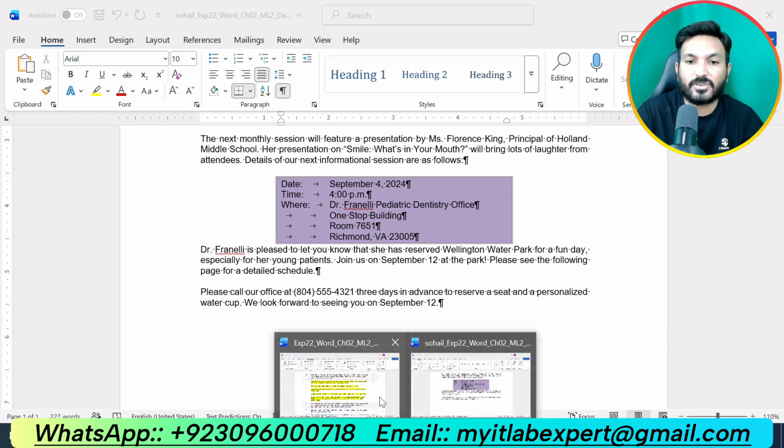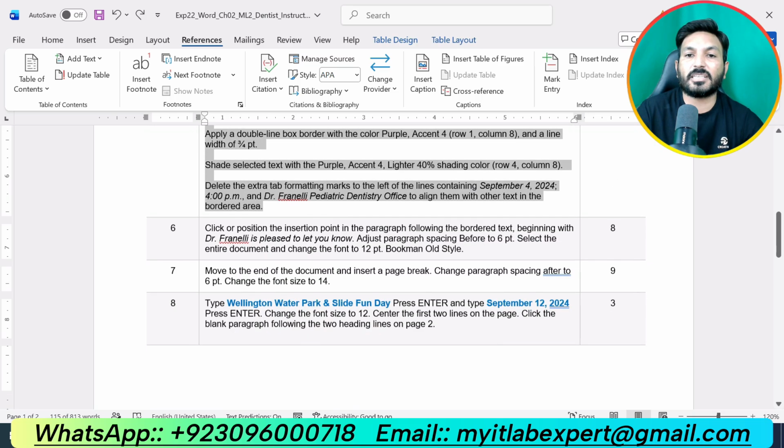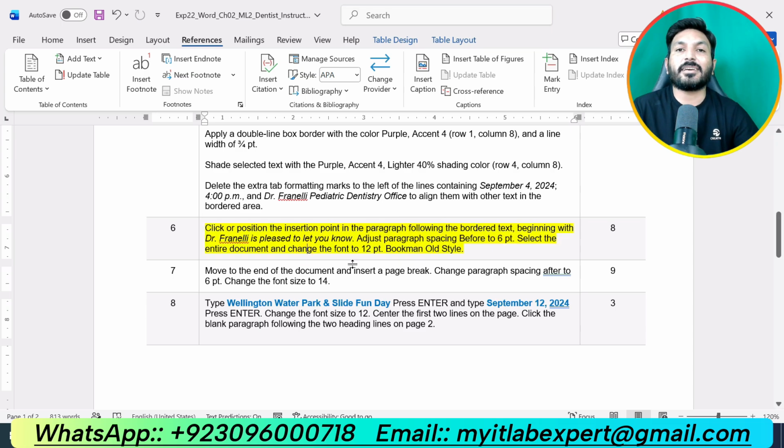Okay, that is all required in step number 5 of this assignment. So we have completed step number 5 as well. So now let me go to step number 6. And step number 6 is saying click or position the insertion point in the paragraph following the bordered text area, beginning with Dr. Franley is pleased to let you know.